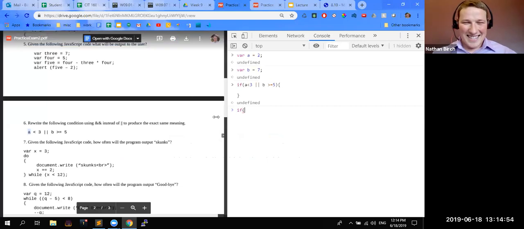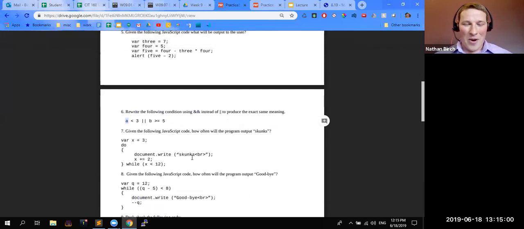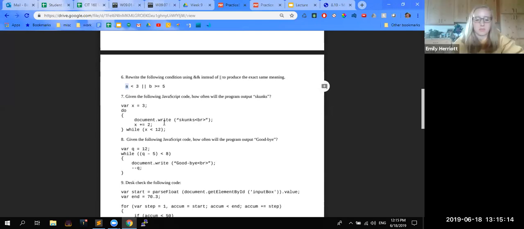Okay. All right, looking at the next one, I'll close that again. Given the following JavaScript code, how often will the program output skunks? Here we have a nice do while loop. And what is special about a do while loop? Do you guys remember? They always output something. Yes, always, at least once.